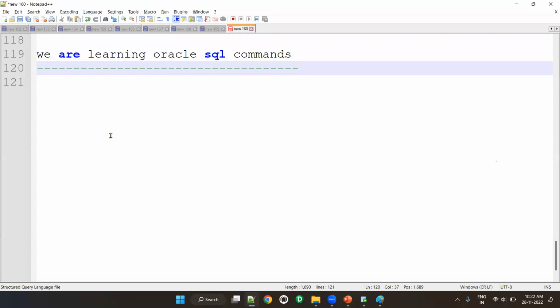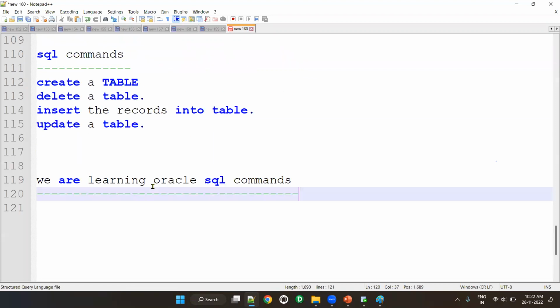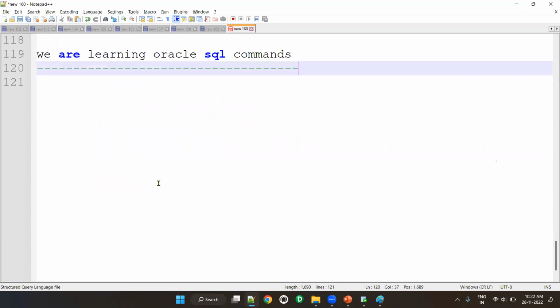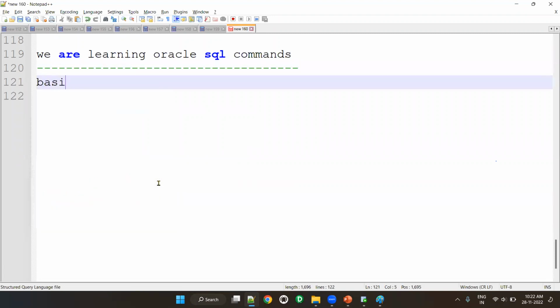To do the operations of SQL, to do the operations of table. That means to create a table, to insert the records into table, to update the table, all those things we will know. So we are learning SQL commands. We have a few basic SQL commands.